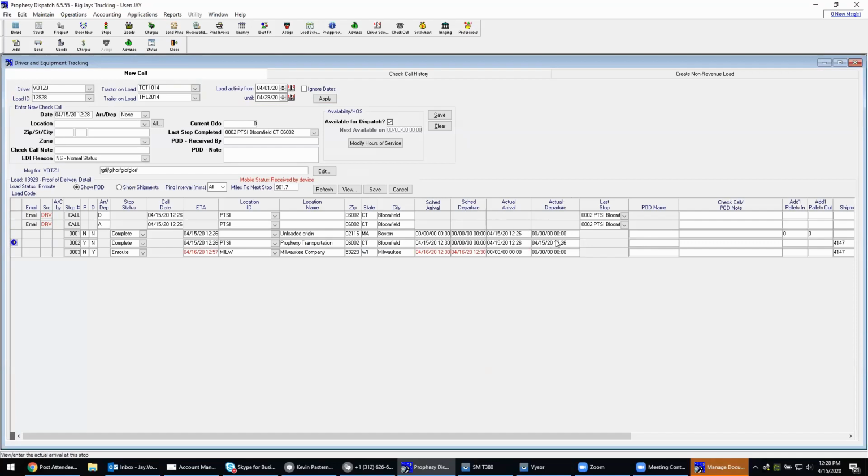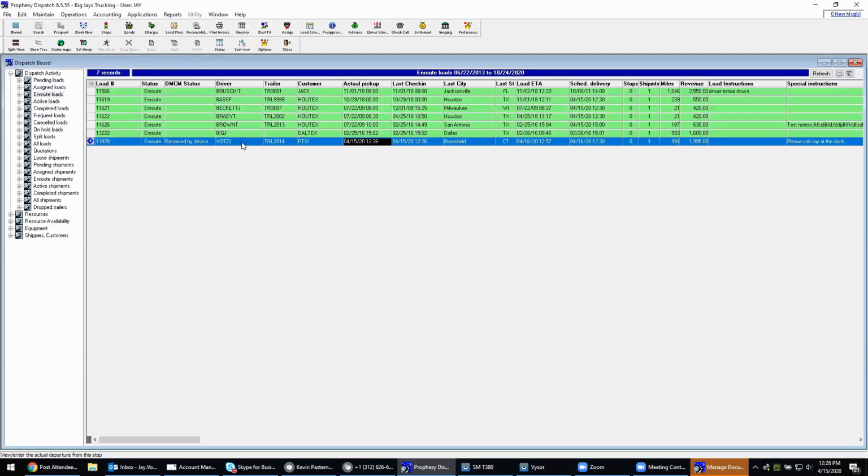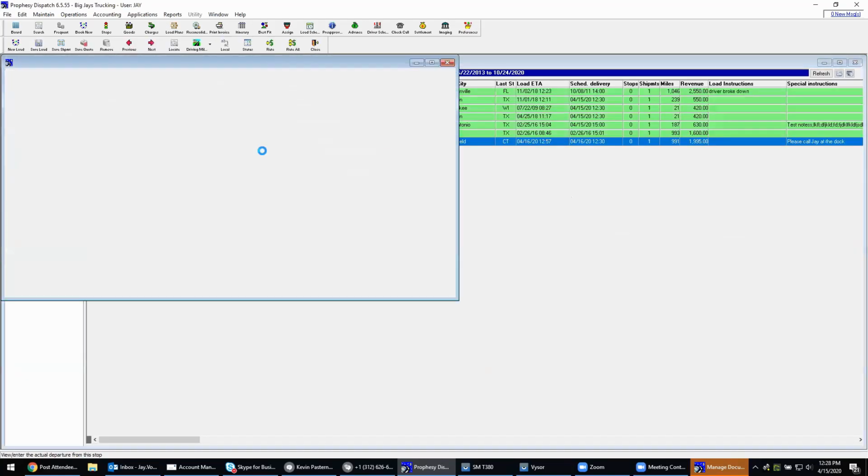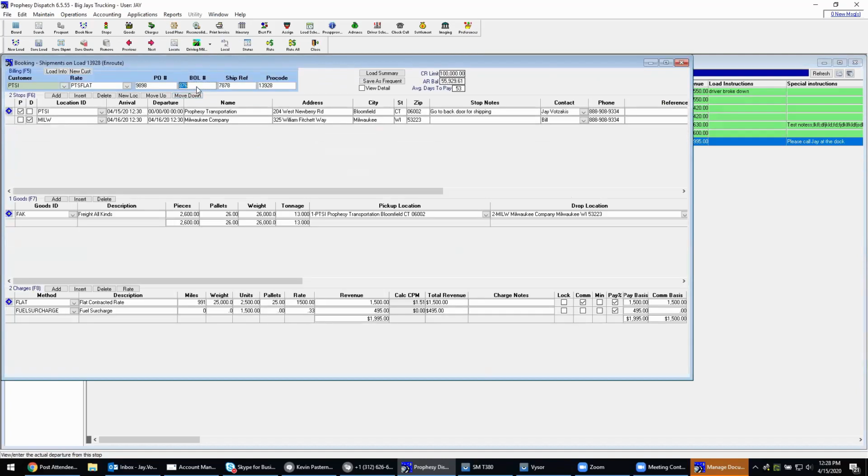Again, in the real world, those will come from the geofencing. I'm going to go into the load to show you some of the information that I modified. So I added that bill of lading number, and I modified all these numbers right here in the middle.